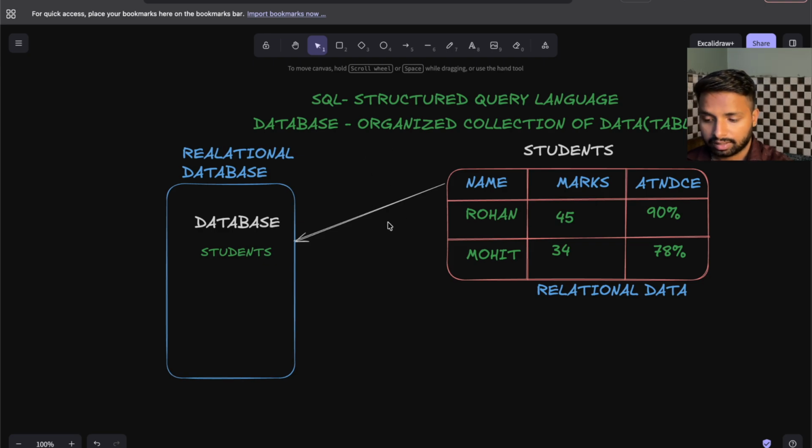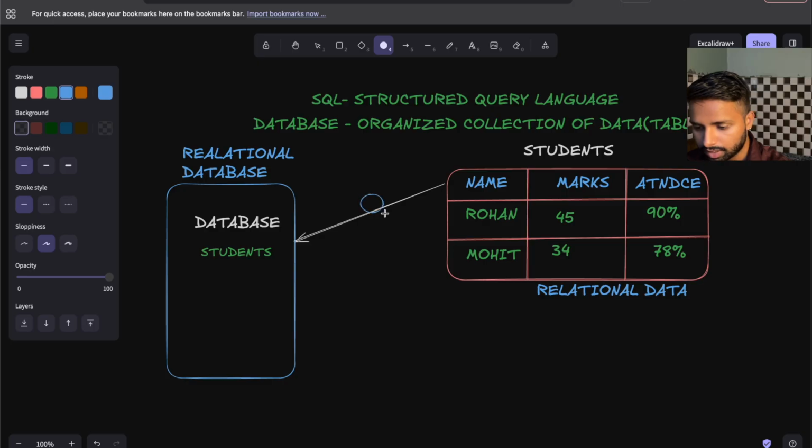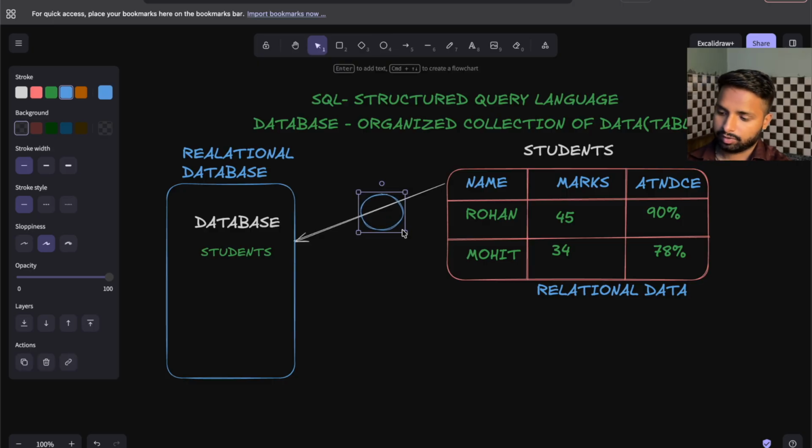To query the data, to manipulate the data, here you would have the SQL. Okay, sir, I have understood.